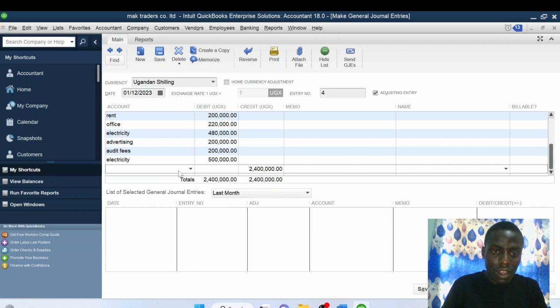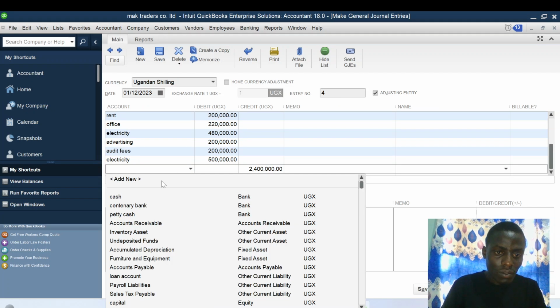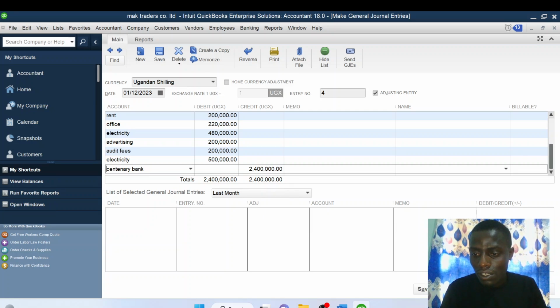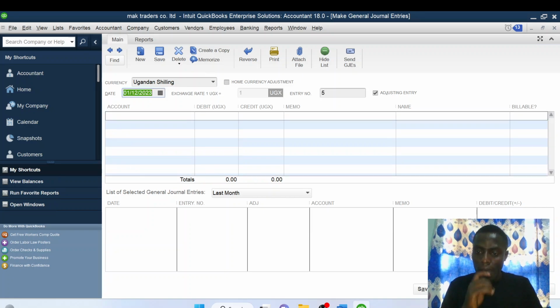Then another one is Centenary Bank, which is losing, so we got it. Then here save and new. Then another transaction.